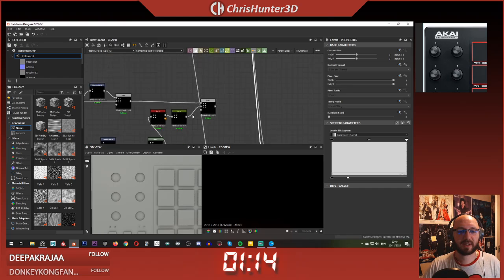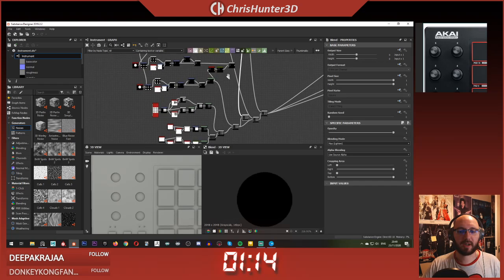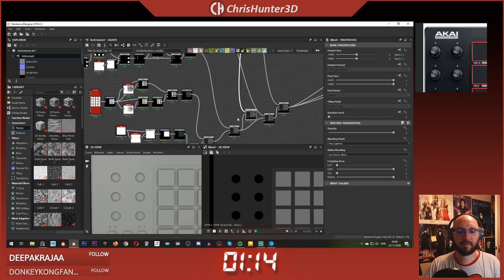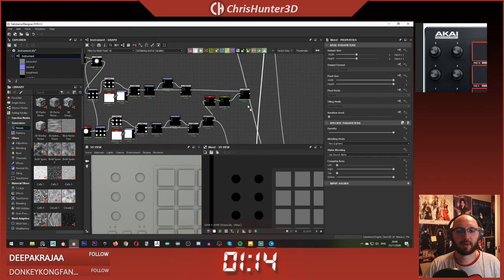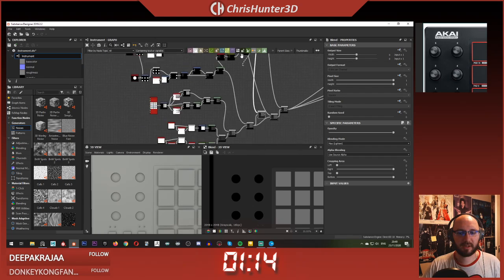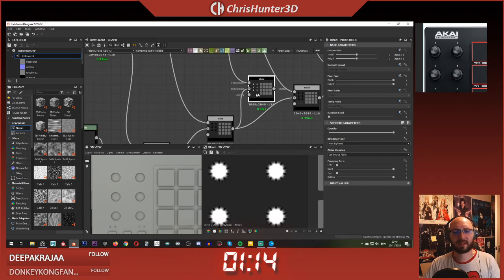Right, we want to add it just after we added the holes, which is here. So, move that over there, move this over here, connect this one, and then we're going to add the new dials to this. I'm doing what I can to avoid saying knob, because I kept saying it before.